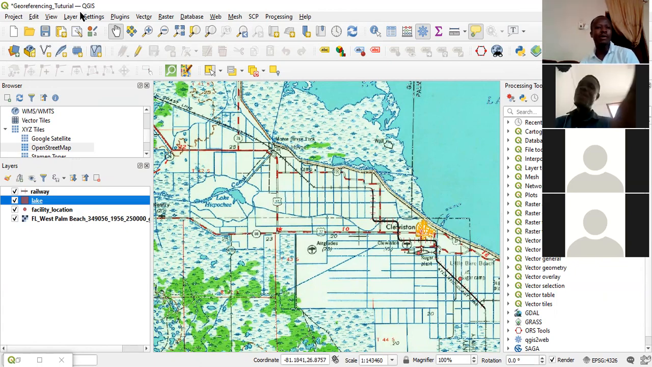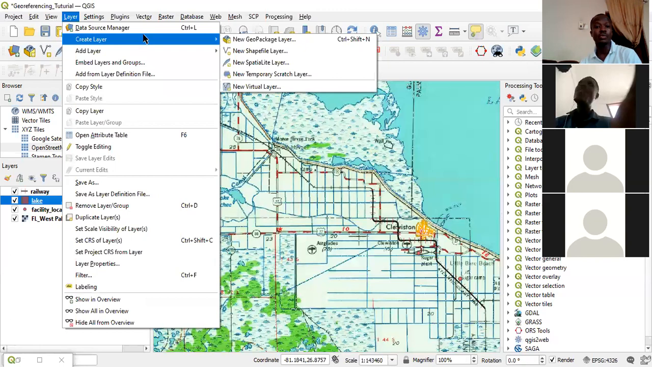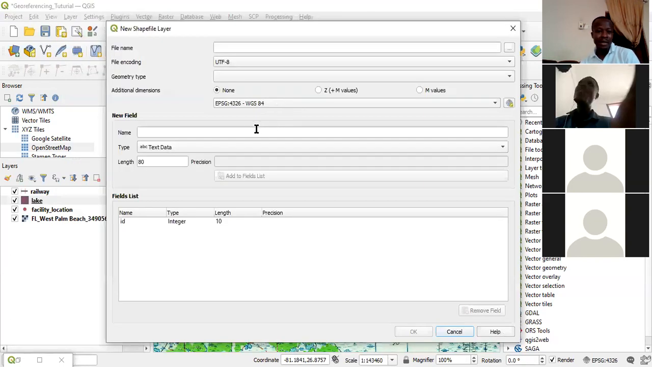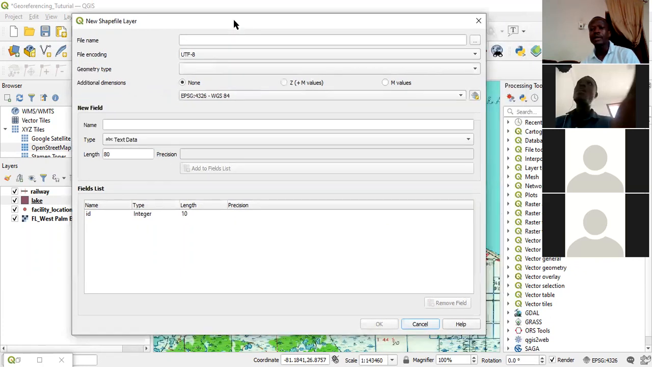Oh, but don't do any file encoding. I haven't mentioned any file encoding. So create layer, new shape layer. You shouldn't be doing any encoding anywhere. I see it on the data for mine. That's why you are seeing some encoding over there. Yeah, the file encoding. So don't choose anything that we haven't said you should choose.